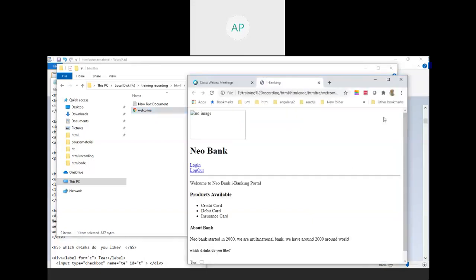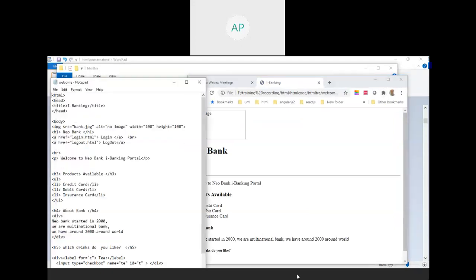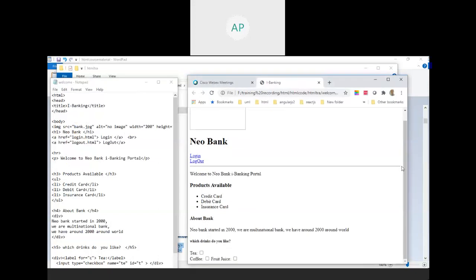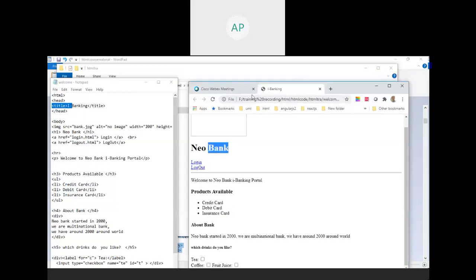See here, this is the output of my program. If you see my program, this is the program, and this is the output. This is an HTML program, and this is the output. See here, what is Neobank? Here I wrote Neobank. See the heading iBanking. So where you wrote it inside head, there is a tag called head and title.